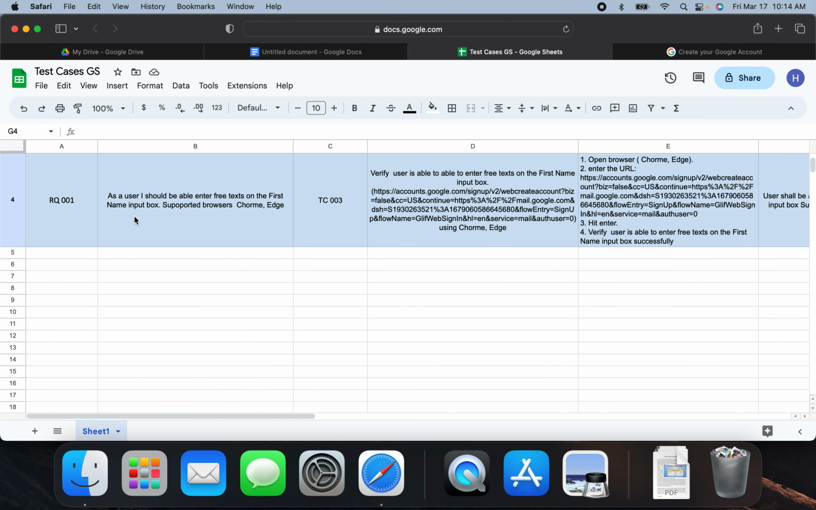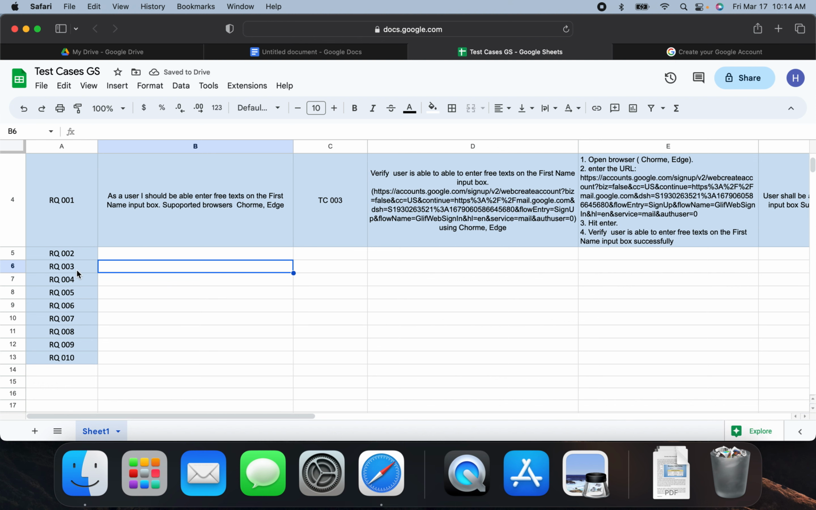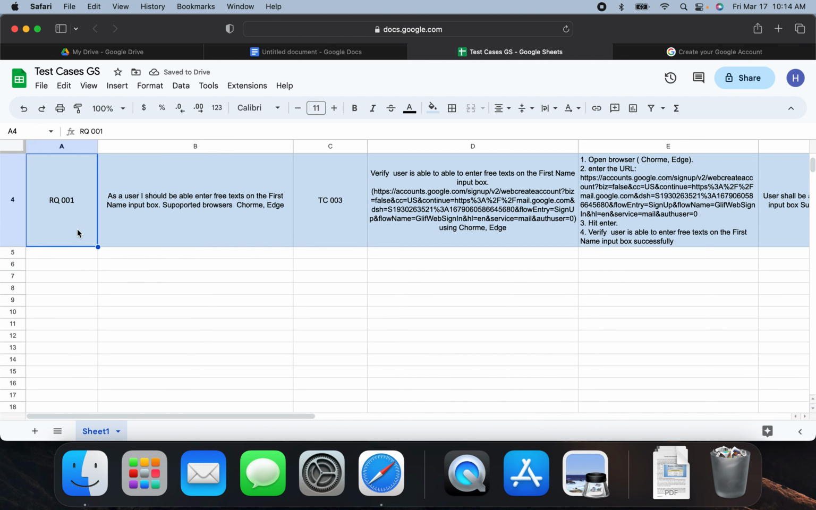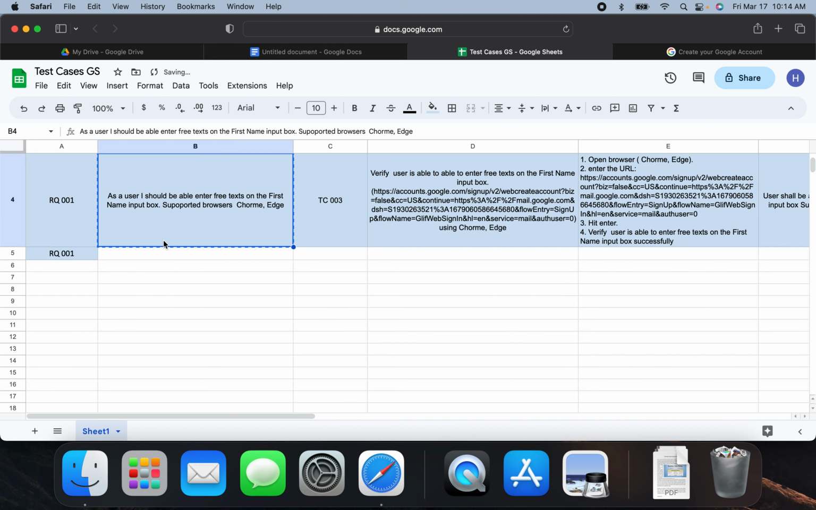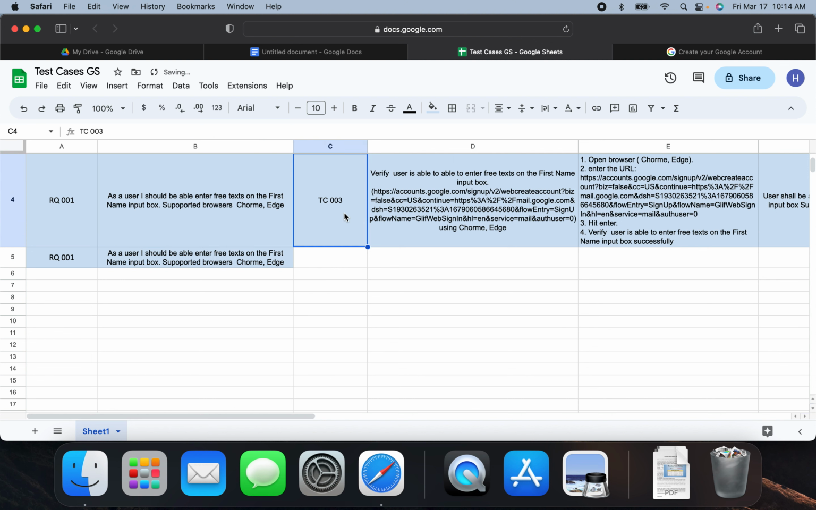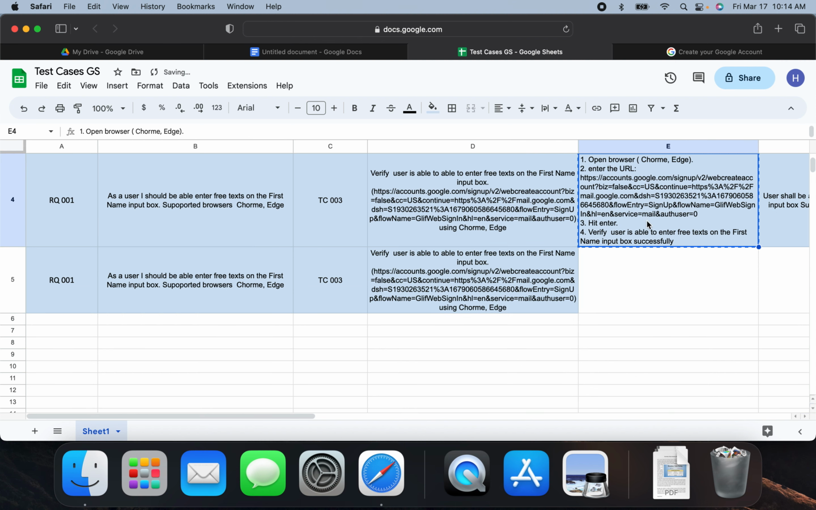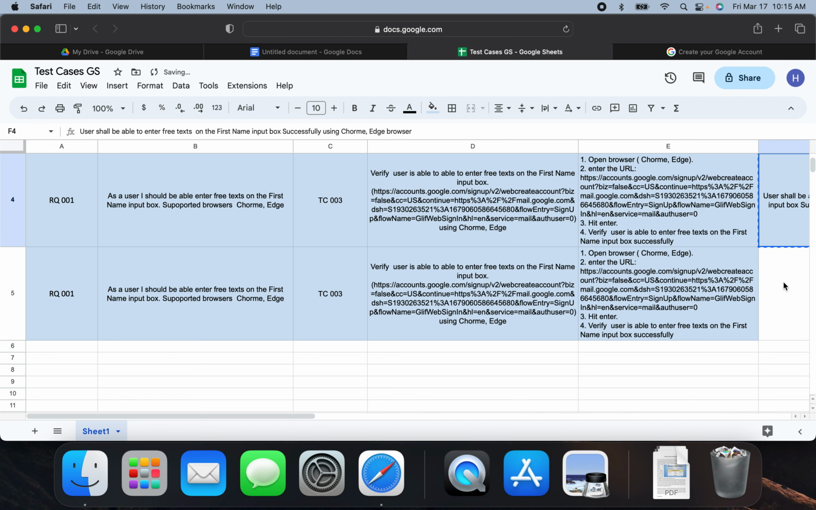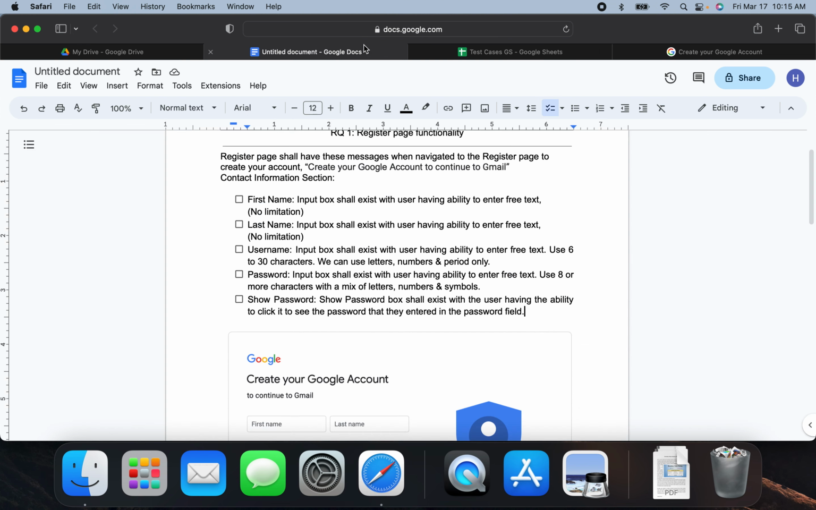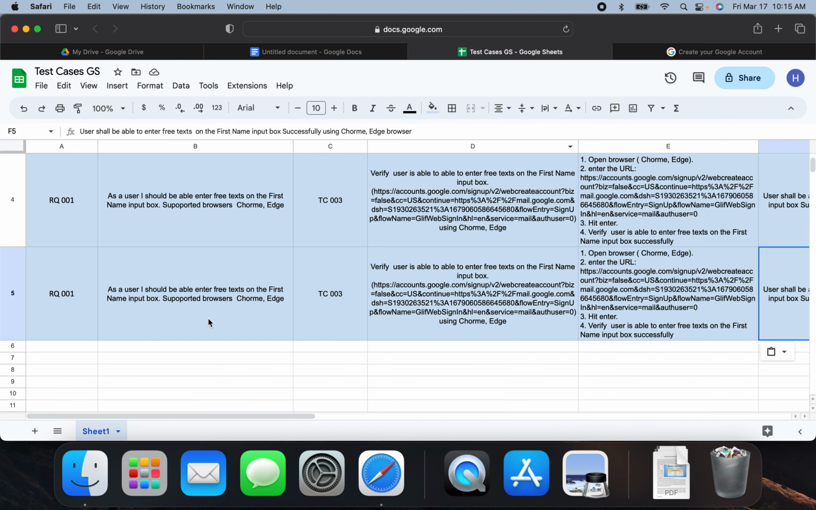So let's create a negative test case. We're just gonna create. Let's copy everything down and then we'll modify that. I mean, once you get going, it's just a copying and pasting process and just following your checklist. So as a user, I should be able to enter free text on the first name. That's the positive test case. And we're going to create a negative one.